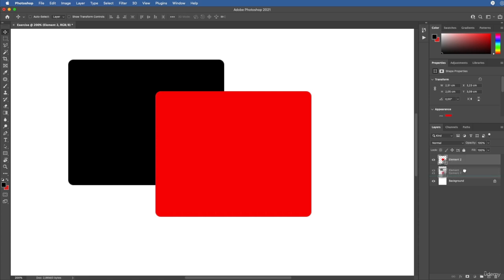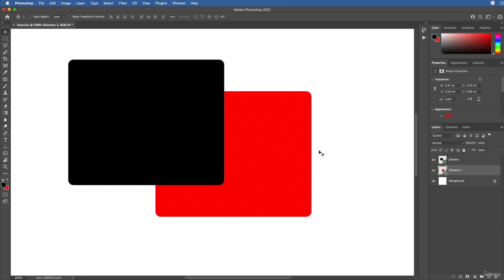However, if we drag and move this to the bottom, you can see that now the black element, or rectangle, is going to be on top. So this is how the hierarchy works. The elements that appear on top in the layers panel will always be shown on top in the canvas.